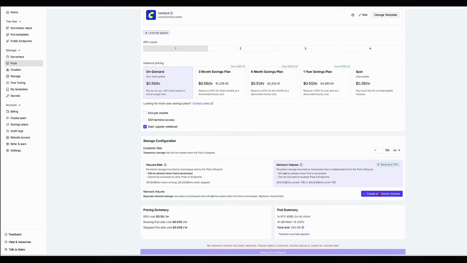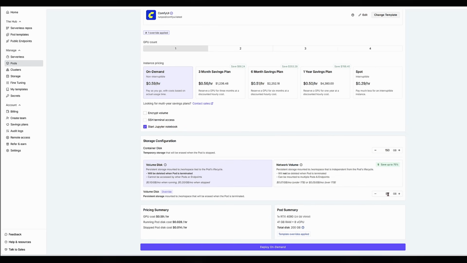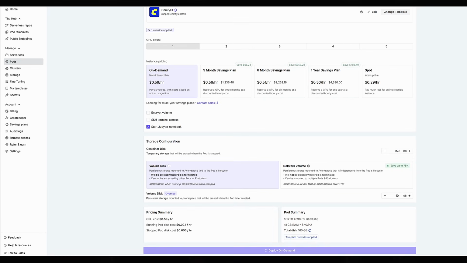But 50 gigs usually isn't enough for those large AI models. I'd recommend increasing it, depending on what you plan to download. But if you already created a network volume, you don't need to worry about this. Just select your network volume, and your files will save directly there. Now click on Deploy on Demand.